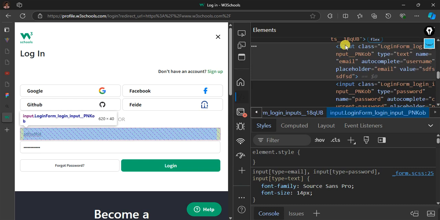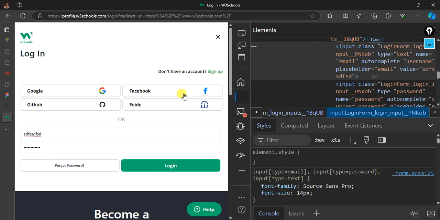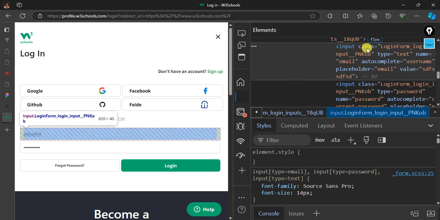This is a tag. All this, class, type, name, autocomplete, placeholder, value, they are attributes because we are using them to supply extra information to the tag. This input that you are seeing here is the tag that you want to display on the screen. But you want it to behave like you want to give it some extra functionality. What do you do? You give it the attribute.